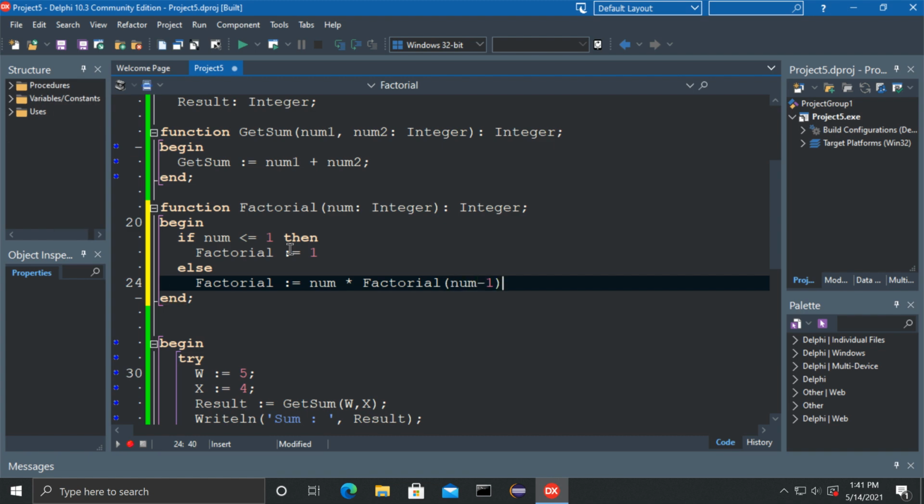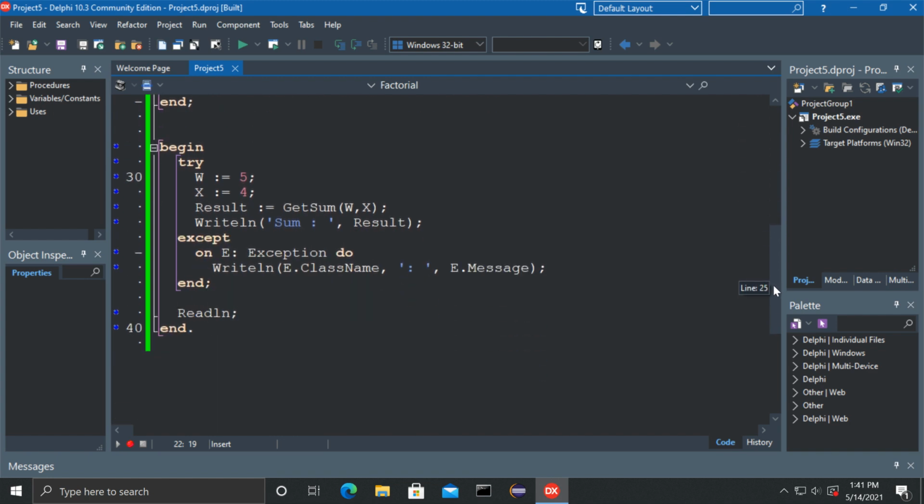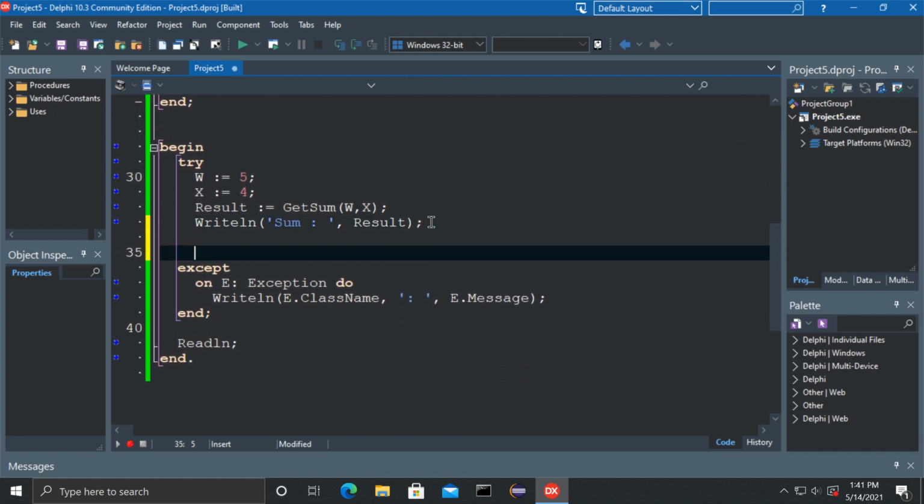1. See, it's going to reach a point in which, as the number decreases, no matter how big it is, eventually it will get to the point in which it is equal to or less than 1, and in that situation, it will return 1 and stop calling the factorial function. All right, so simple. Now I'll come down here and go and show you how to use it.